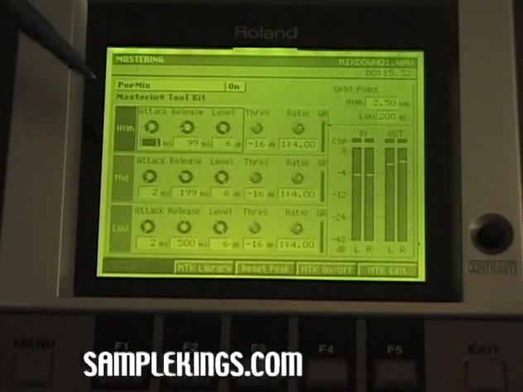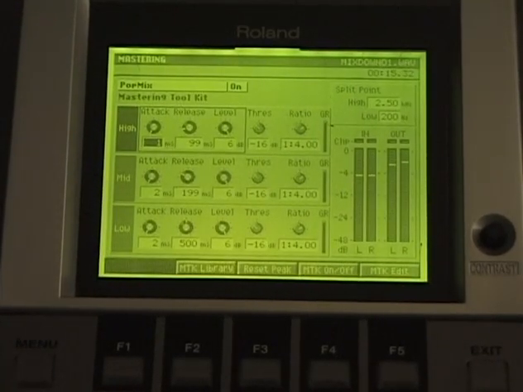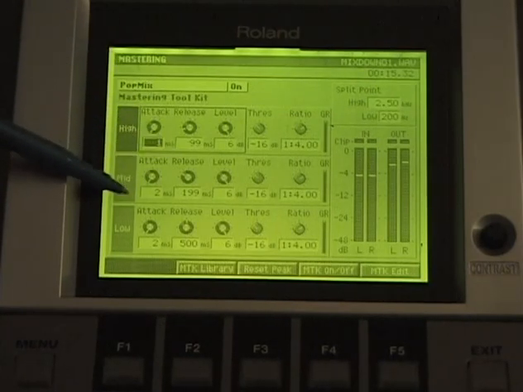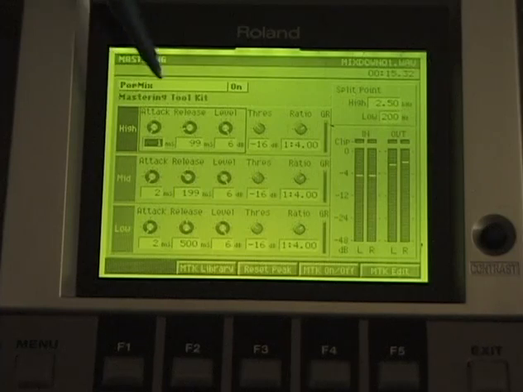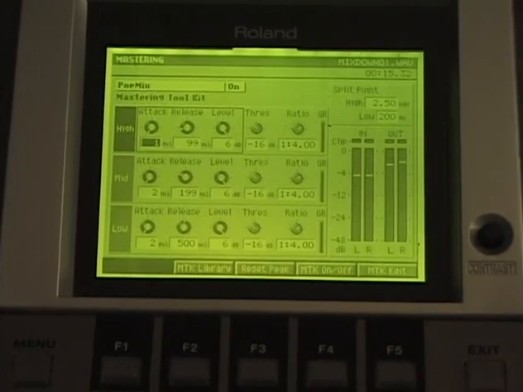The first thing that comes up, this is a basic multi-band compressor. A compressor sort of squashes your sound and makes it sound a little bit more tight. We have a compressor for the highs, mids, and lows. And your regular compressor functions: the attack, release, level, threshold, and ratio. If you want to know more about these functions, check your book. It's a great tool. Always use your multi-band compressor.